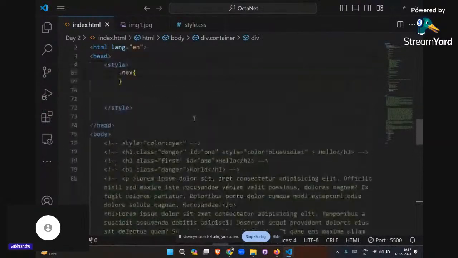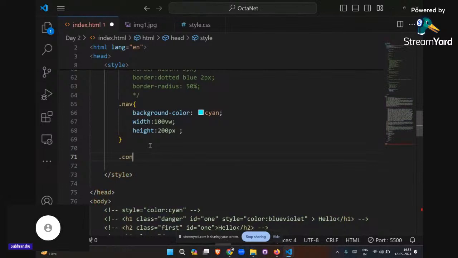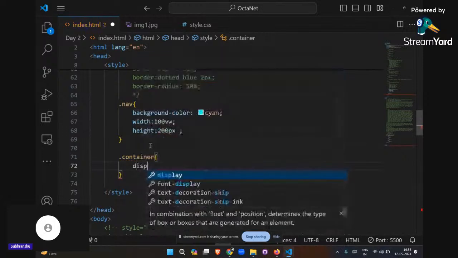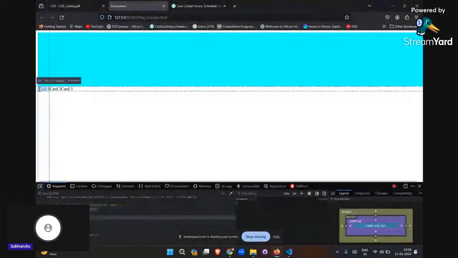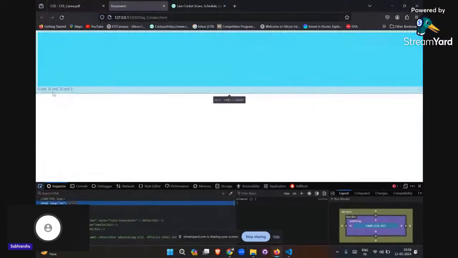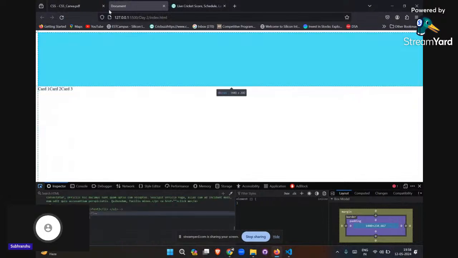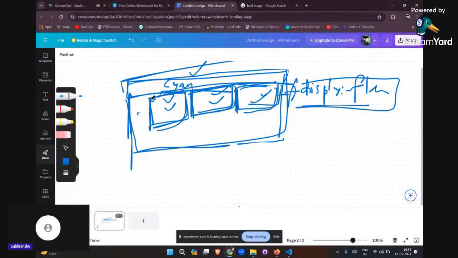The container part. So the dot container, then display flex. Okay. See, now it is coming one after another, but this is not our desired result. We want a bigger height and bigger width.